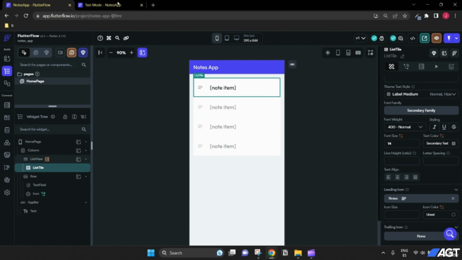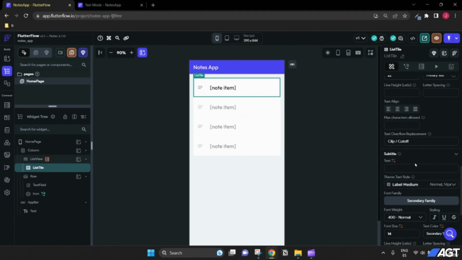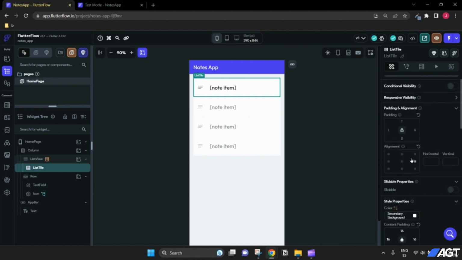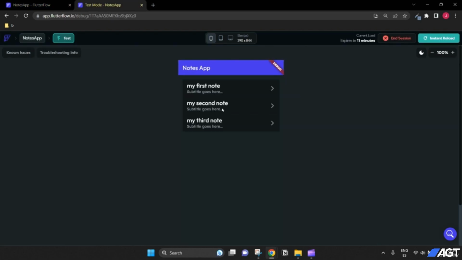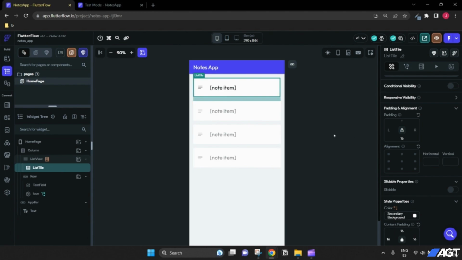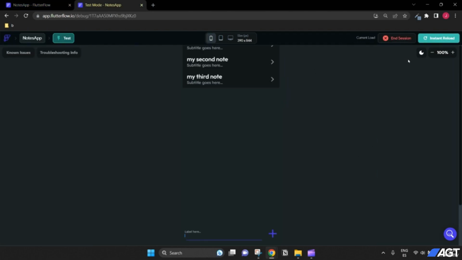Another thing that we can do is select the list style and go to the padding maybe. Yes, and set this bottom padding to 16, because if we don't do this, they're gonna be super next to each other. I mean, it depends on what you want. If you want to add some spacing, you can add some spacing. If you don't want to, that's completely up to you. So now let's go to the build and let's instant reload it so we can test it.